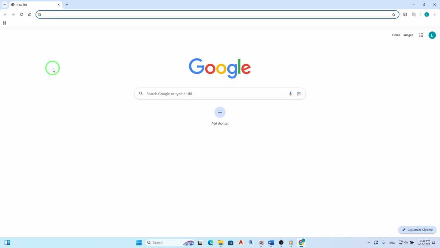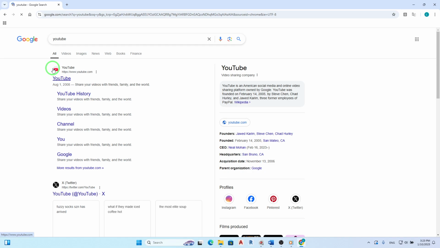Next, navigate to the site you want to enable microphone access for. This could be a video conferencing platform, an online game, or any other website that requires audio input. Once the page loads, you'll be ready for the next step.